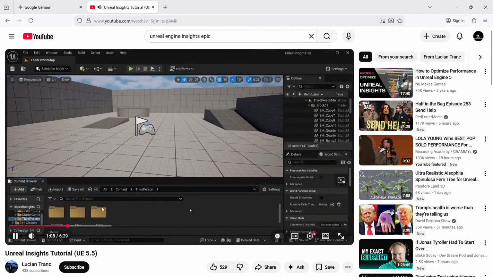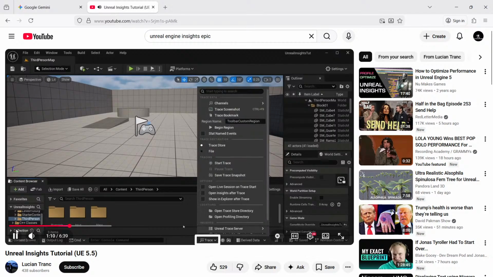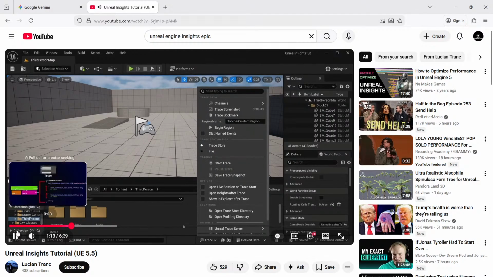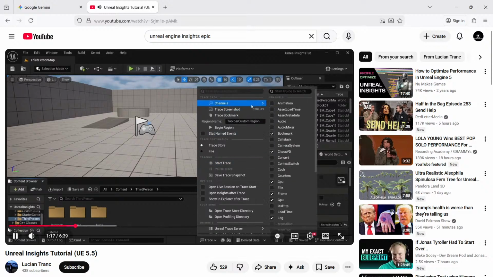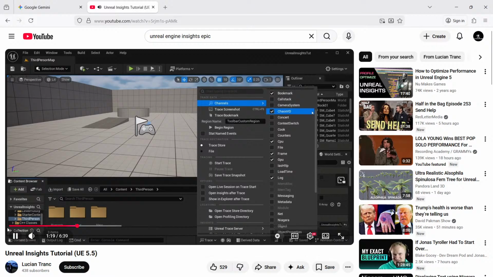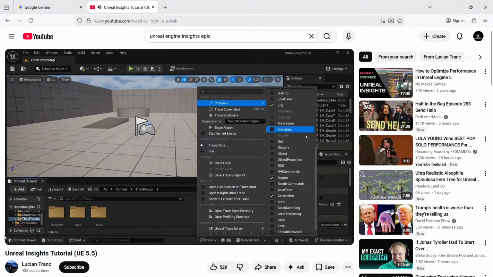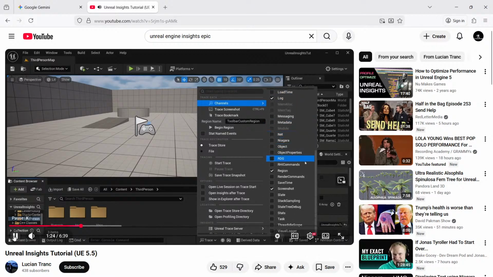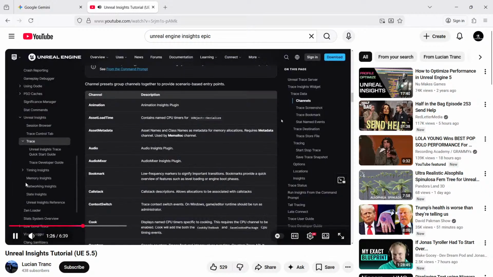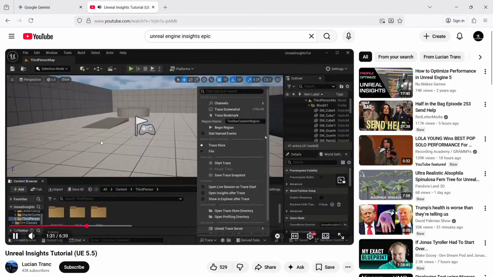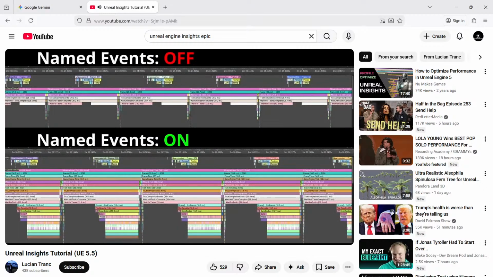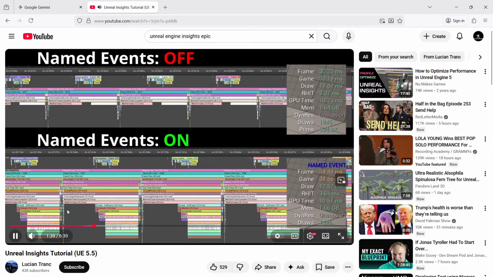To access Unreal Insights, you can use the Trace widget at the bottom of the editor. Here you'll find all the options and settings related to Unreal Insights. At the top, the Channels dropdown lets you customize the type of events that will be included in your recording. You can turn different channels on and off depending on what information you're interested in. I'll leave a link in the description to a list of what each channel does. Below it, you'll find the Stat Named Events checkbox, which lets you turn on named events. With named events enabled, your traces will be much more detailed at the cost of a slight performance hit while recording.